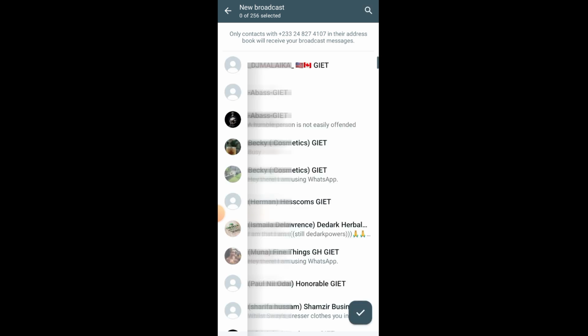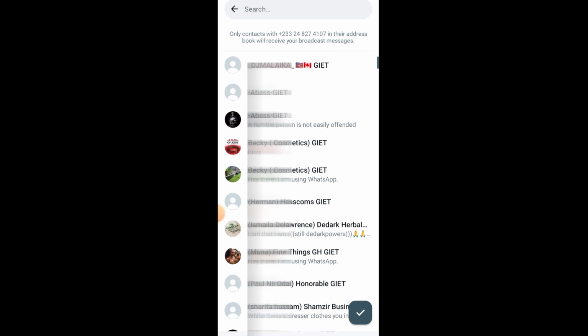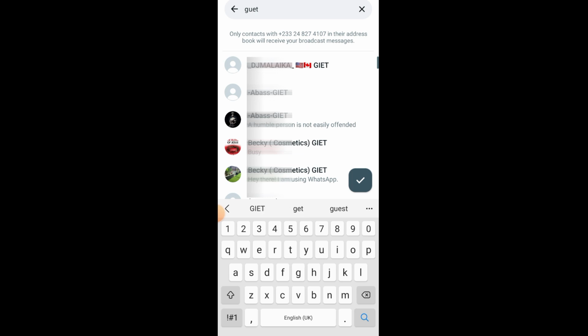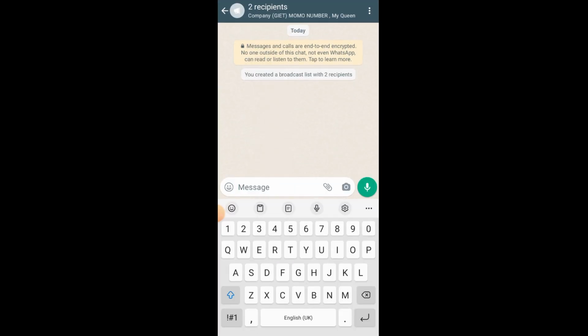Okay, so every broadcast can have 256 people in it. So for example, you select all the people. Let's say I want to add this one, and for now you must have at least two numbers in it. So let me add two people and just create one to demonstrate for you to see. So I've added two people, and then I've created a broadcast.